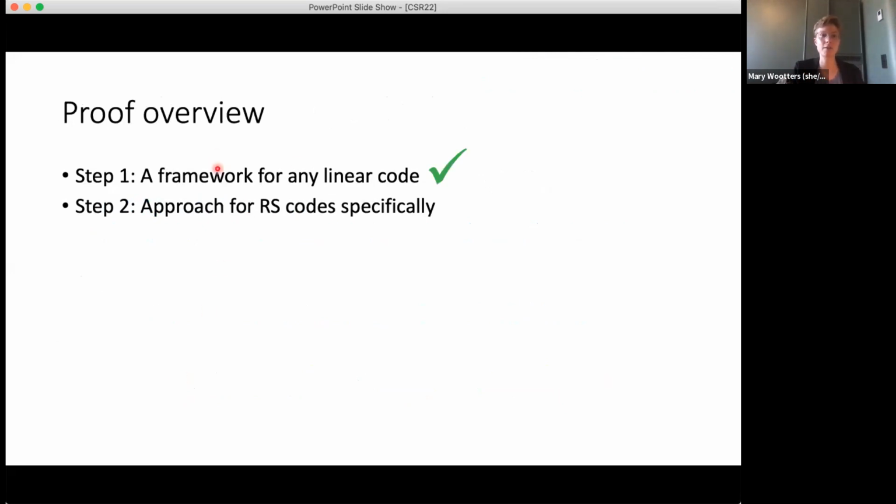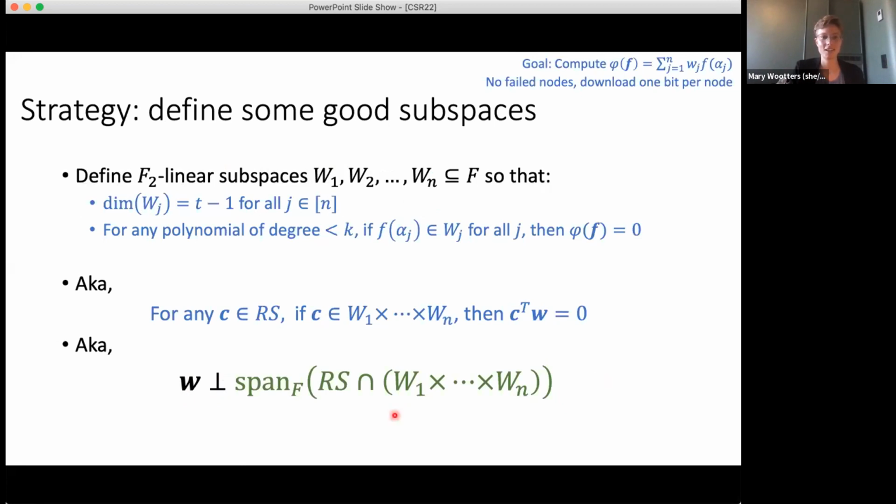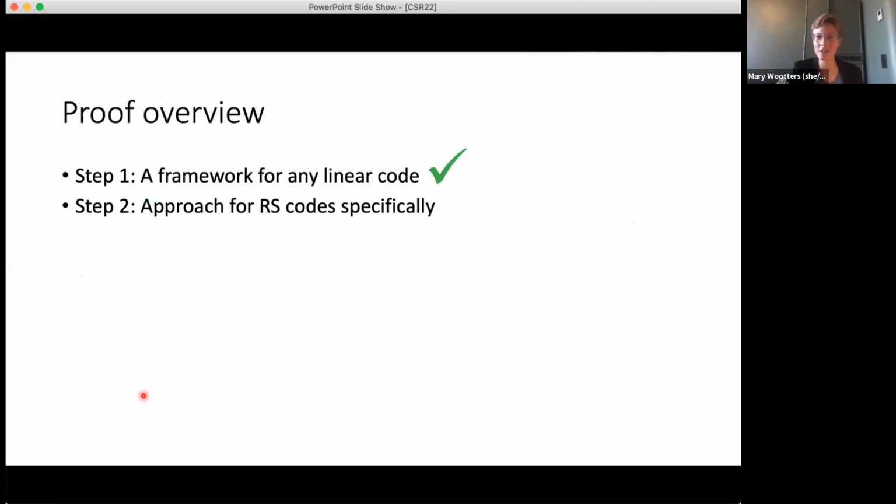So that's the framework for any linear code. We just want to come up with these capital W's that play nice with whatever w we actually want to compute. And now in the remaining maybe 10 minutes or so, let me give you some idea of how we actually can come up with those subspaces W, because there's some nice geometric intuition there. So I'll do that next.